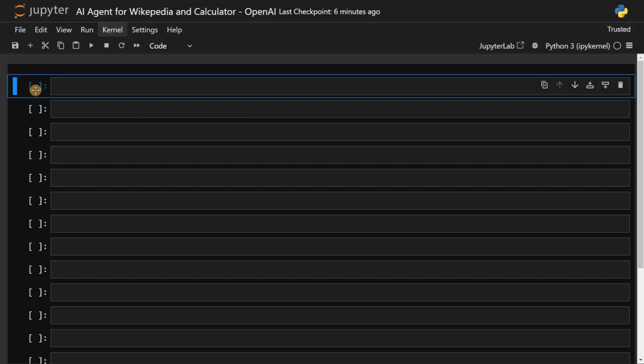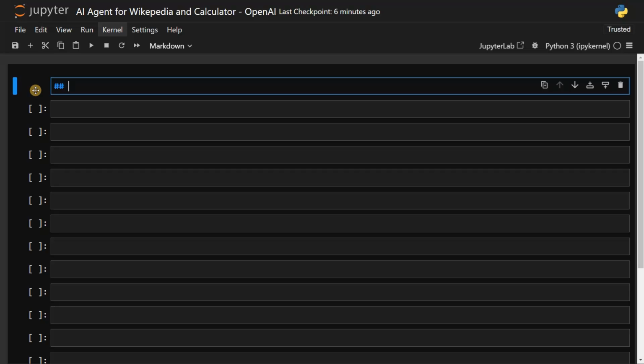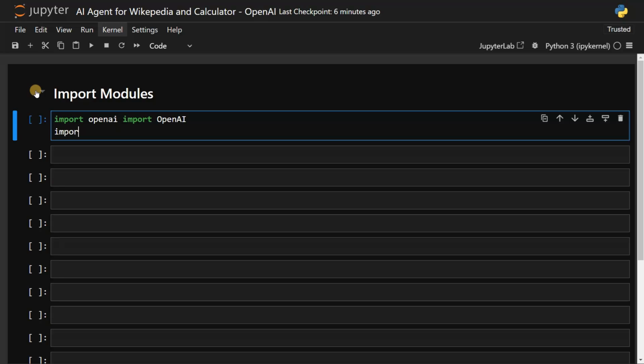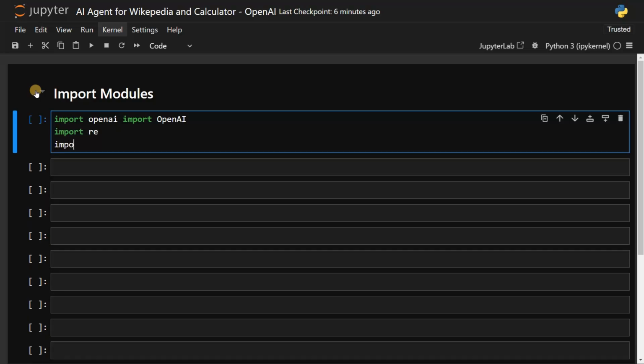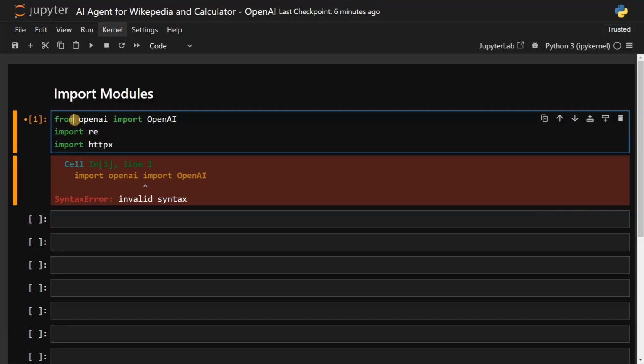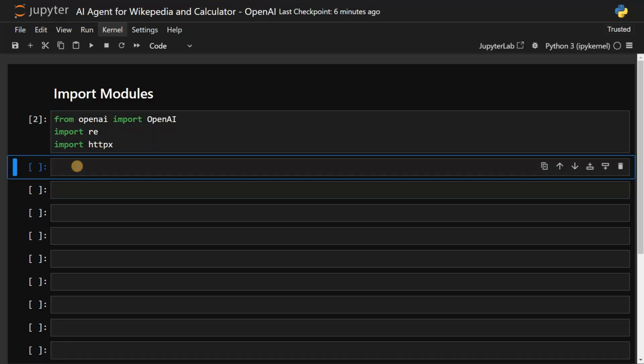First, we will import the modules. For this we need OpenAI, and then we need regex and HTTPX for calling Wikipedia via request. From OpenAI, import OpenAI. Now this is done.